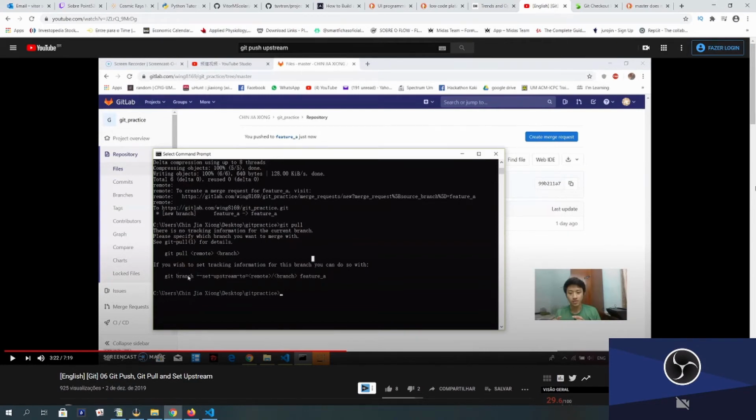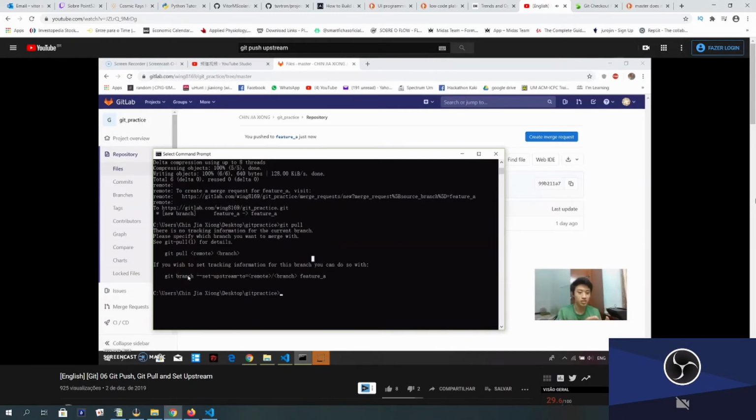Not really sure if that's exactly how it works. Yes, if you simply push a new branch to the server, you are not telling Git what exactly the remote branch is that you are pushing to, and you want to keep track of the information to make sure that they are synchronized. You are not telling them this information. How can we tell them the information?